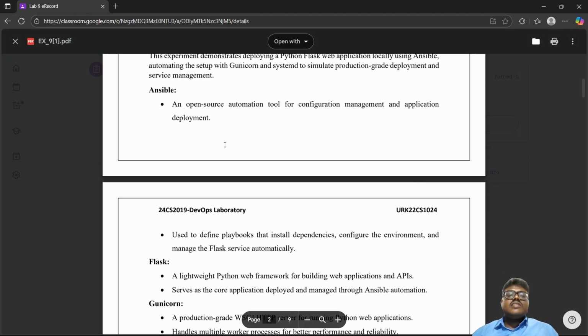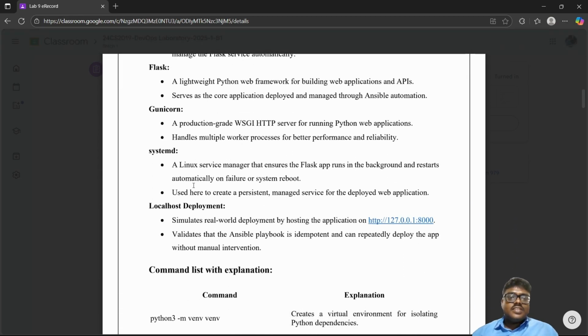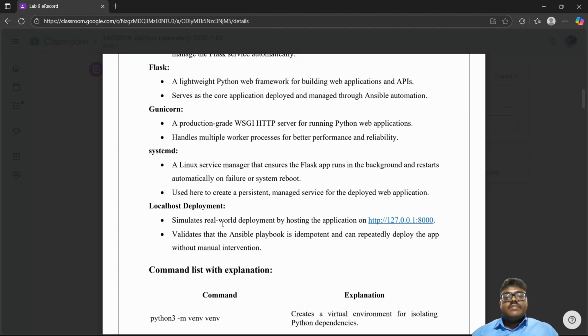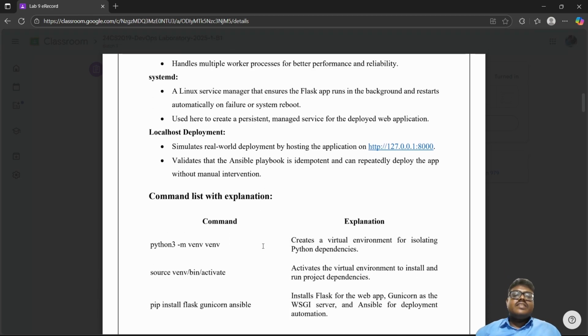So we're going to see what all we are using: Ansible, Flask, Gunicorn, systemd, and localhost deployment. This simulates real-world deployment by hosting the application on the link 127.0.0.1, and the port number is 8000. It validates that the Ansible playbook is idempotent and can run repeatedly and deploy the app without manual intervention.